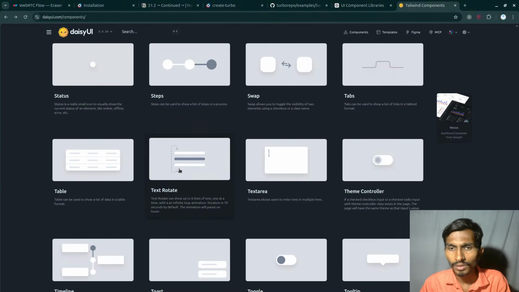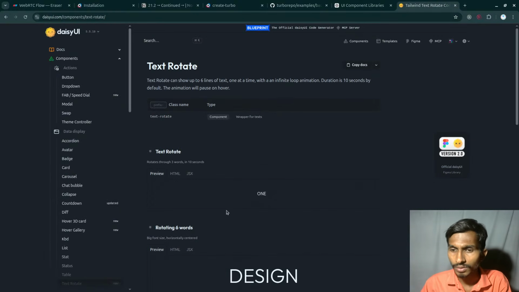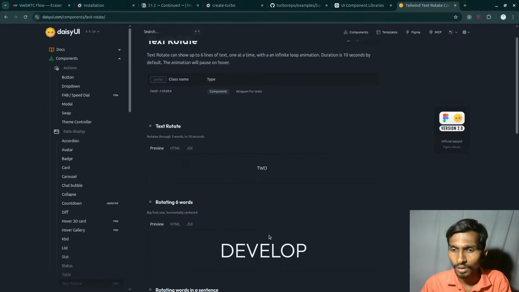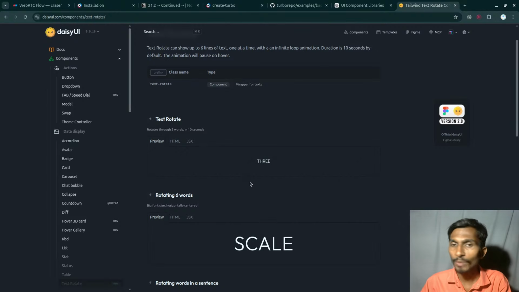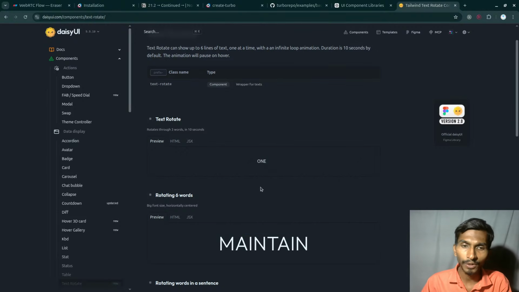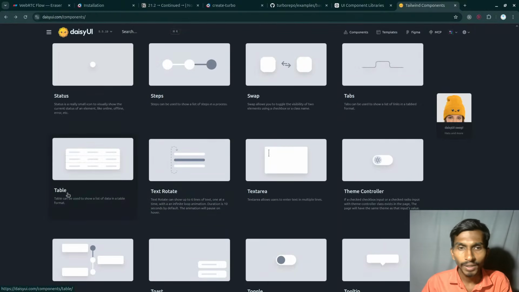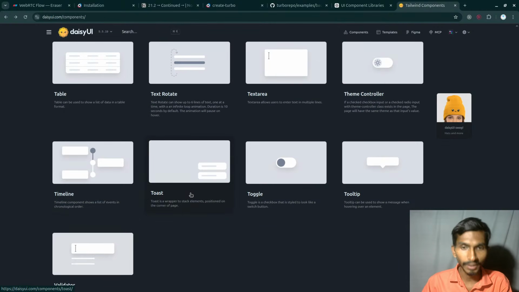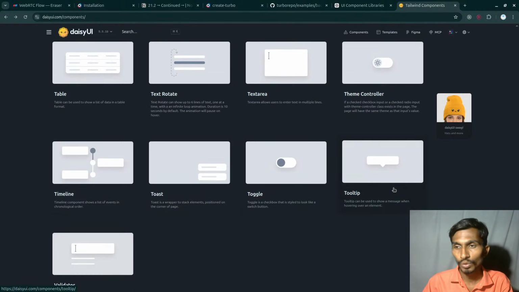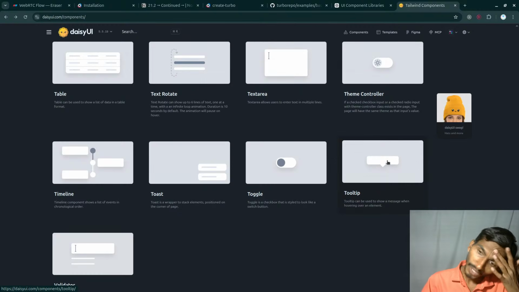Let's see what does this do. Text, okay, so many things keep coming here, we may be needing it, we will try to just simply add it somewhere or the other. So this is done, great job. And timeline, toast, we will need toast. Toggle, tooltip, we may be using this.